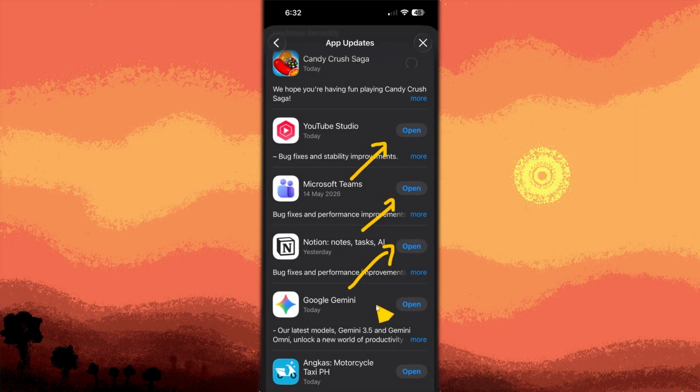Once finished, the update button will disappear or change to open. Open the updated app and enjoy the newest version and features.